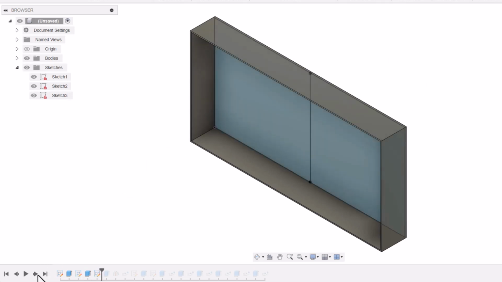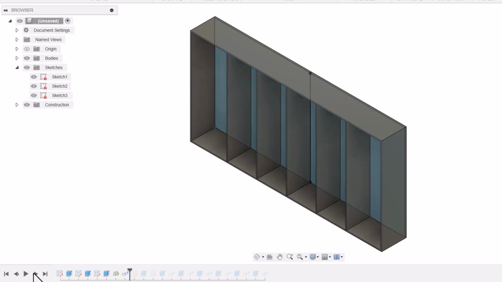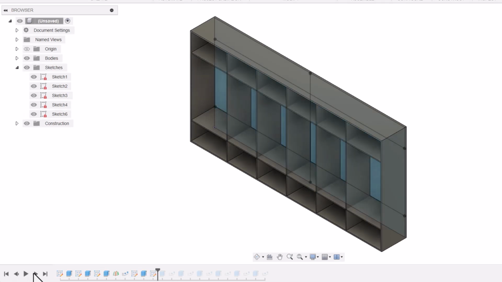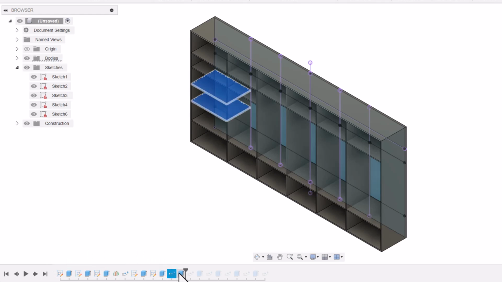I also drew one line for parting it, creating the vertical partition and a construction plane taking the mid-plane of this one for horizontal partitions, vertical partitions, and section partitions within the columns, and multiple of them. So, I have used extrude and pattern. Again, extrude and pattern.